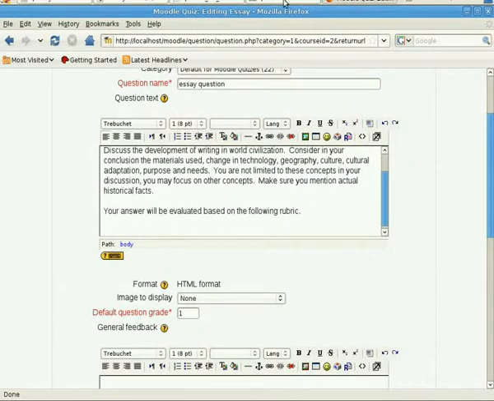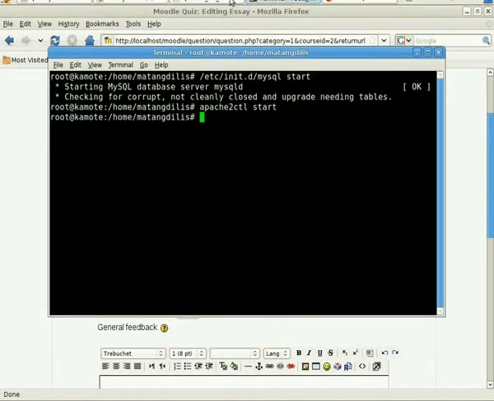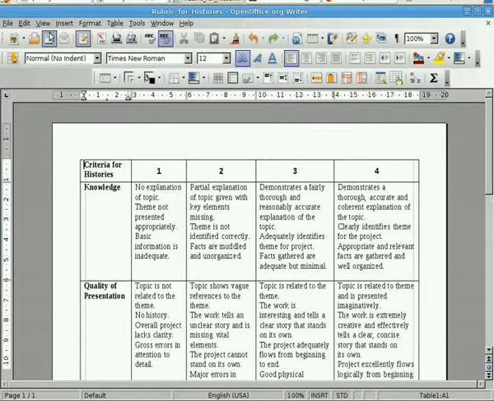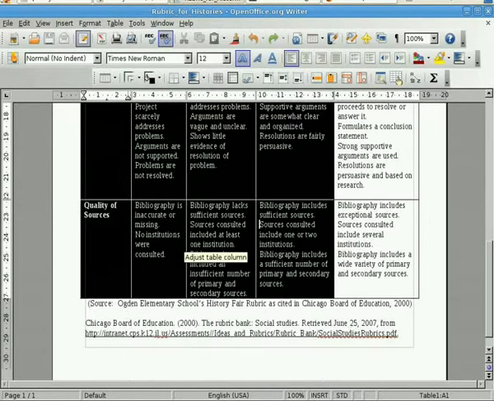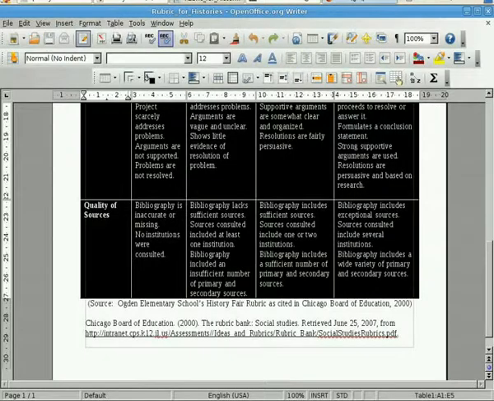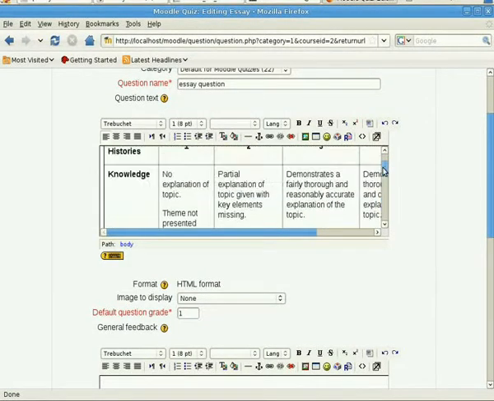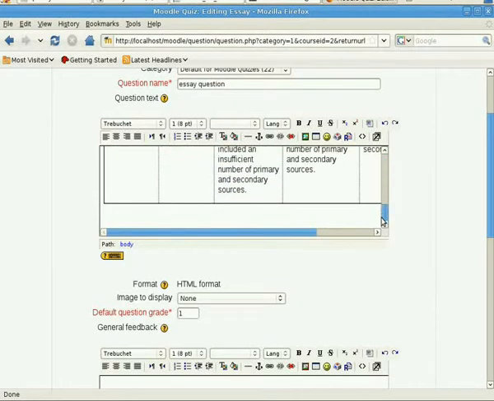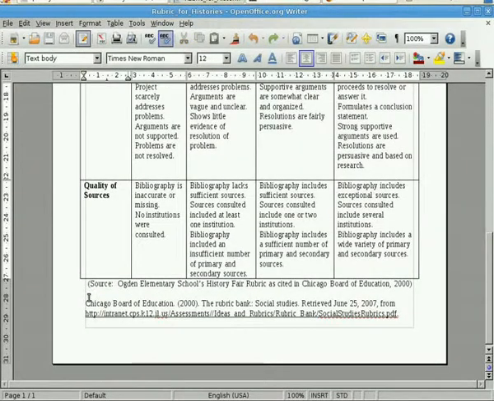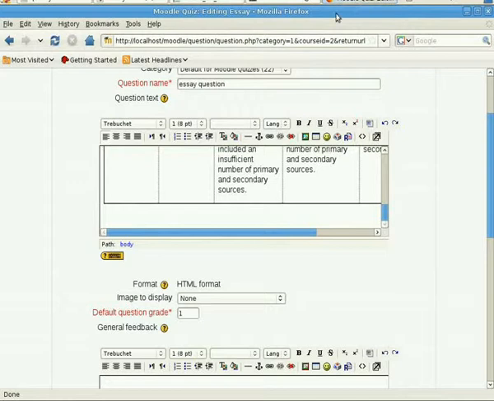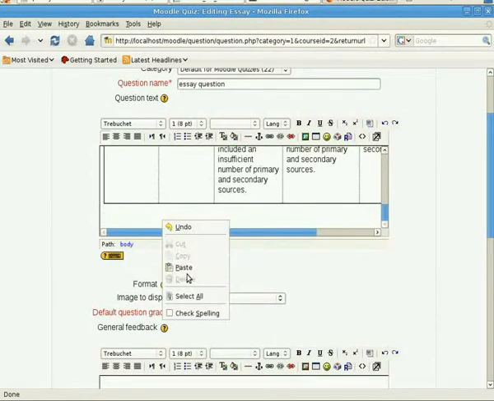Okay, aside from that, in my essay exam I'm going to be providing a set of rubrics here. We'll select and paste, and you can see the rubrics included to serve as a guide for the student. These rubrics came from the Chicago Board of Education, and I'll provide the reference, of course.